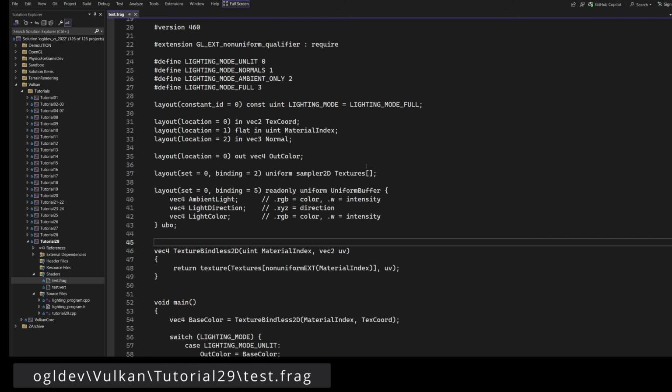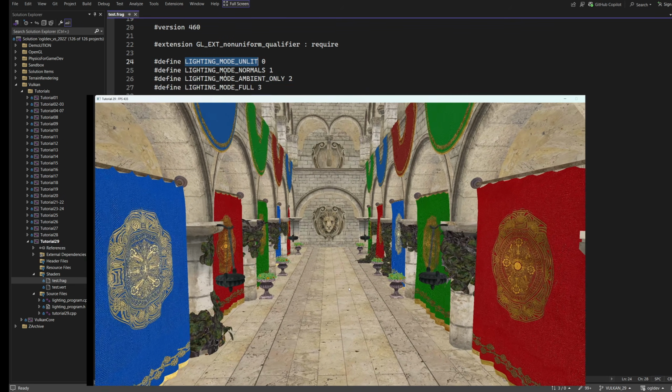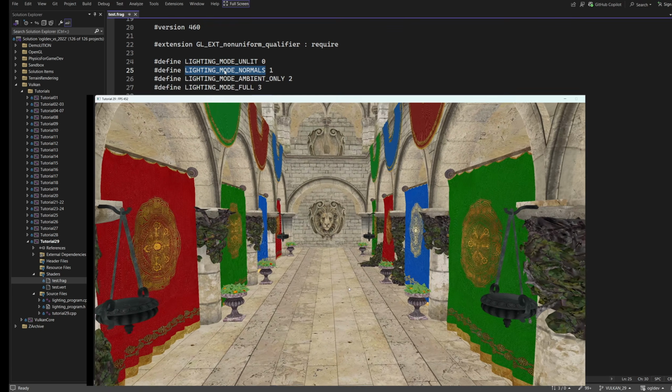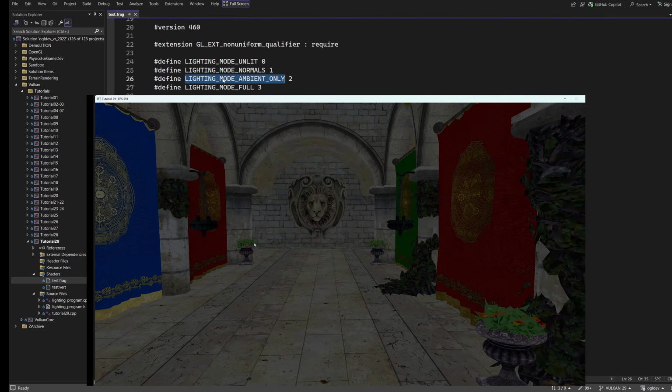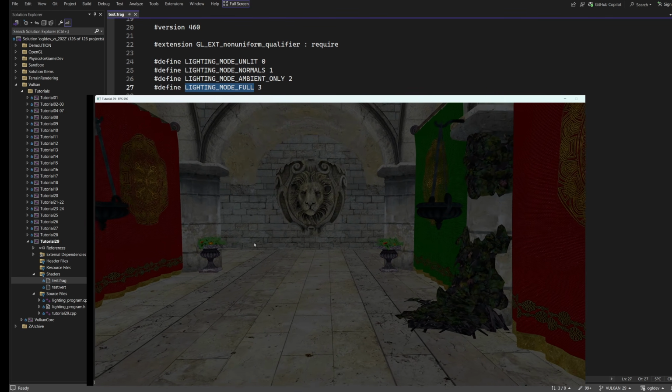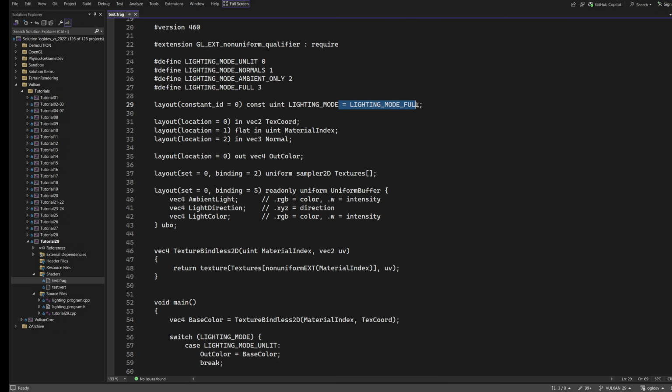Now let's see a practical example and the way that I've integrated the constants into my Vulkan framework. Today's demo provides a very simple lighting fragment shader. There's a specialization constant of an unsigned integer type called lighting mode. This shader supports 4 lighting modes: unlit, where only the texture color is rendered without any lighting; normal, for visualizing the normal vectors as colors; ambient only, which is self-explanatory; and full, which includes both the ambient and diffuse components. This is also the default.